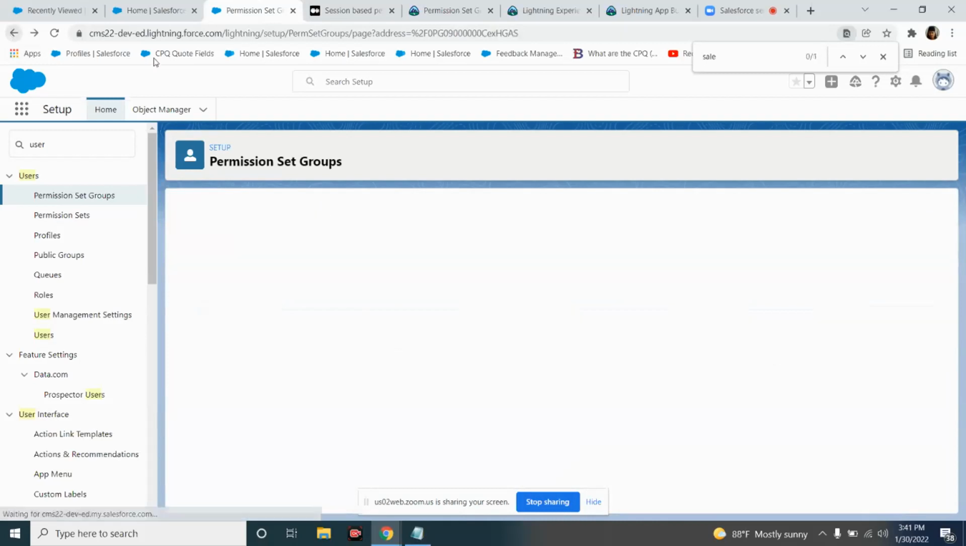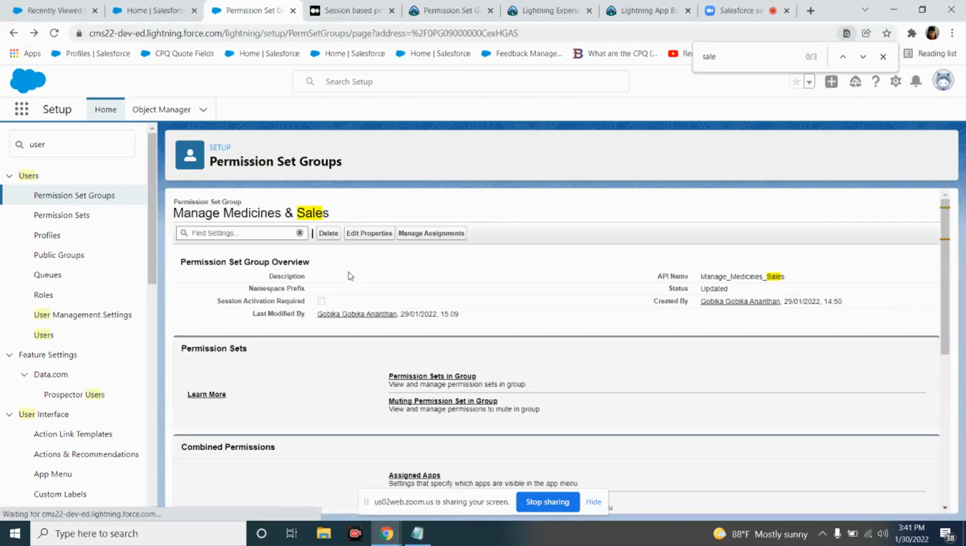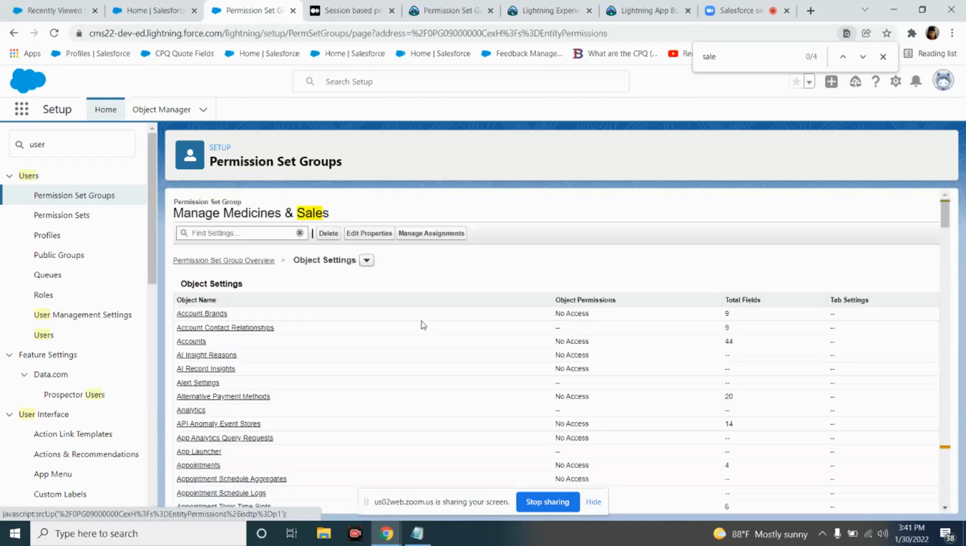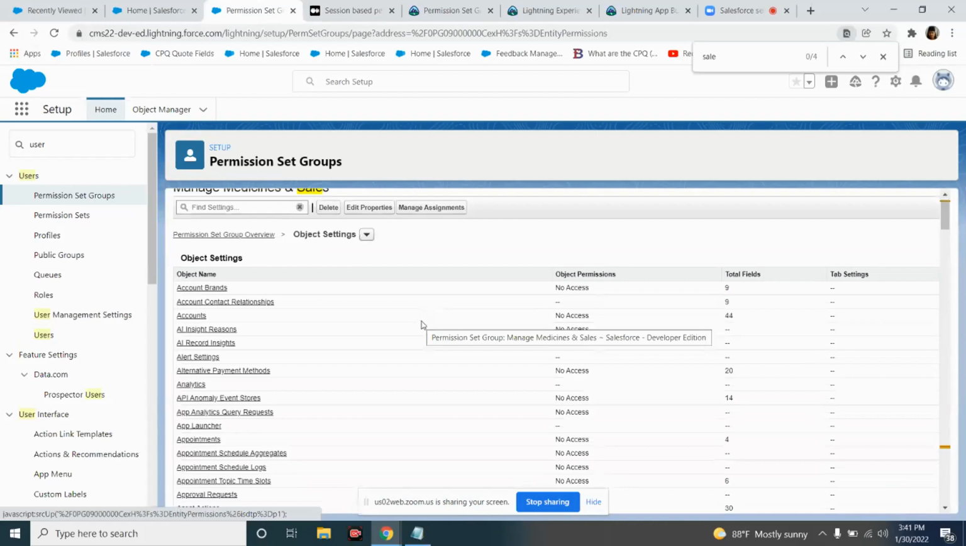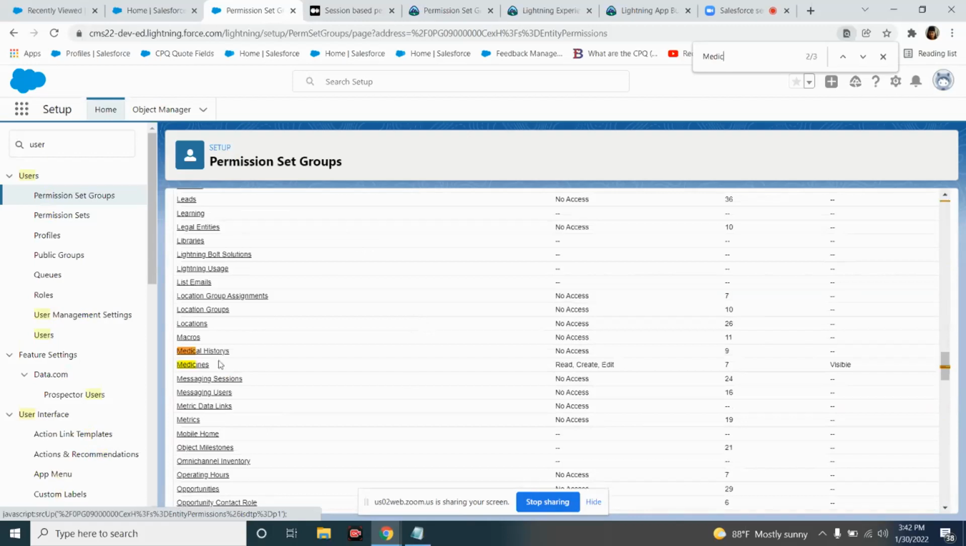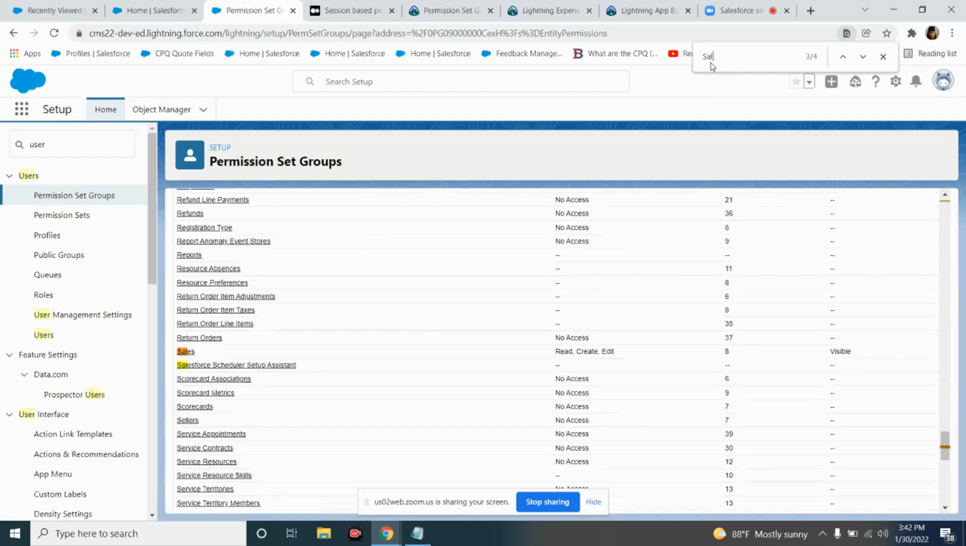Now I will go back, and I will show you the difference between a permission set and a group. If you go to Object Settings, you can see the access that we gave in the individual permission set here, right? So I gave permission to the Medicine object and the Sales object. Now see, in this group, you can see both permissions. So I will search Medicine. Now you can see the Medicine object permissions, and also you can see the Sales object permissions.